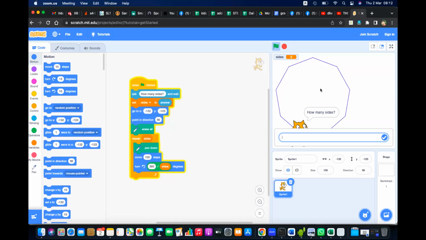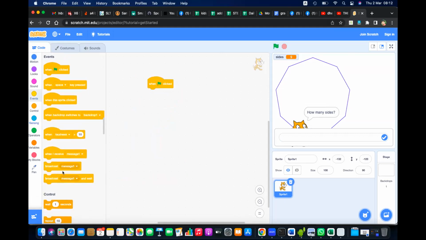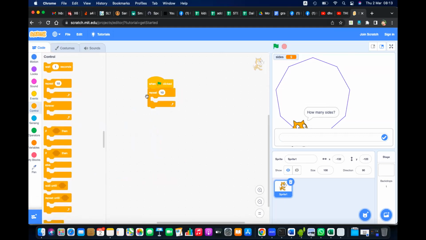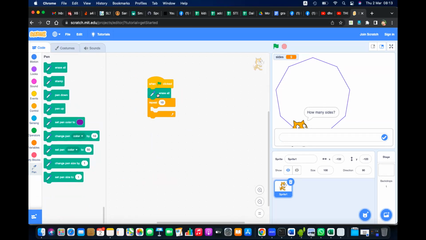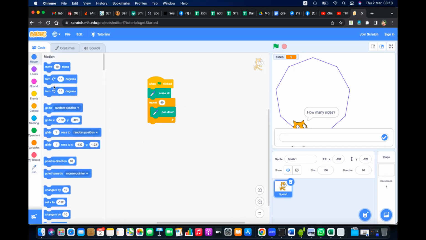Now, this is drawing shapes with sides, and you can try something like this. For example, I'm going to remove this code now. You can keep the same and start a new one if you want, and just put in a control, repeat. Start with erasing everything and pen down. Let's repeat 40 times, with some arbitrary angle. Let's move 70.